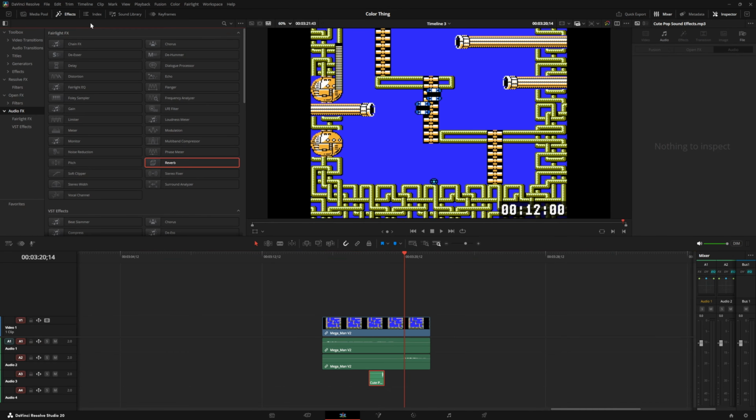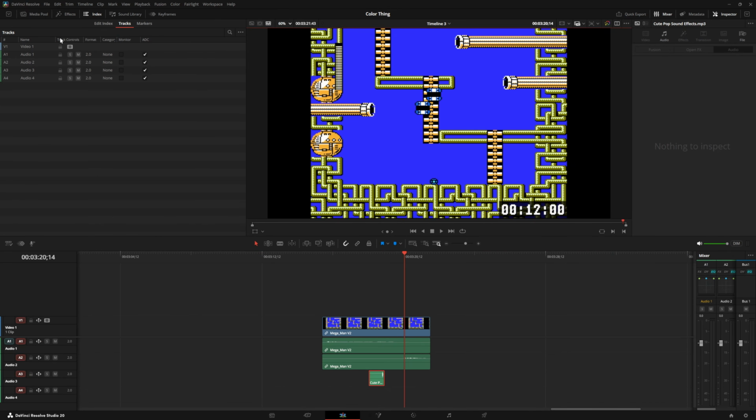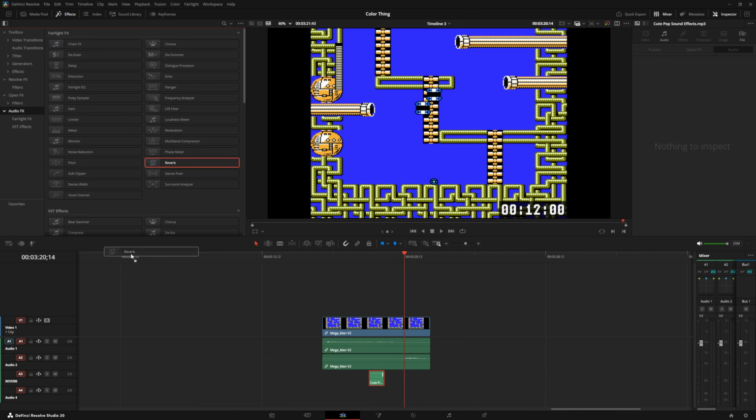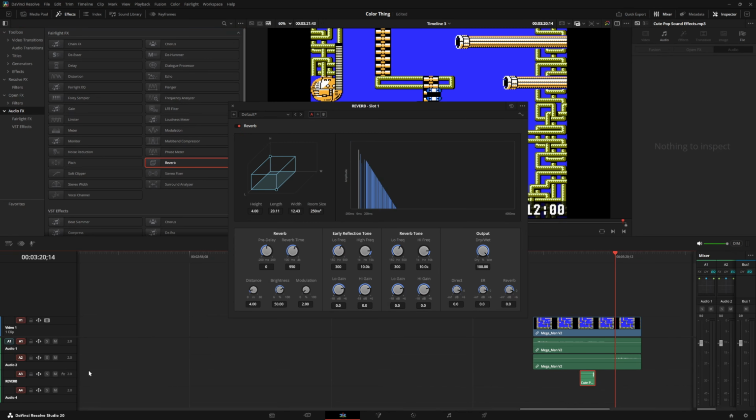Oh, here's a little bonus tip, actually. If you go to index, you can actually get access to all your audio tracks and even rename them or reorder them. So for audio 3, I'm going to title this Reverb, just to help stay organized. Then drag our reverb effect onto the track.